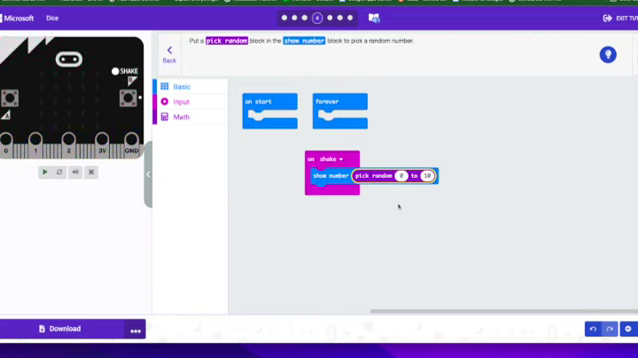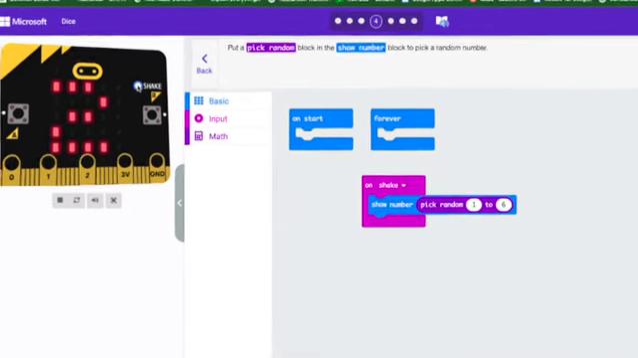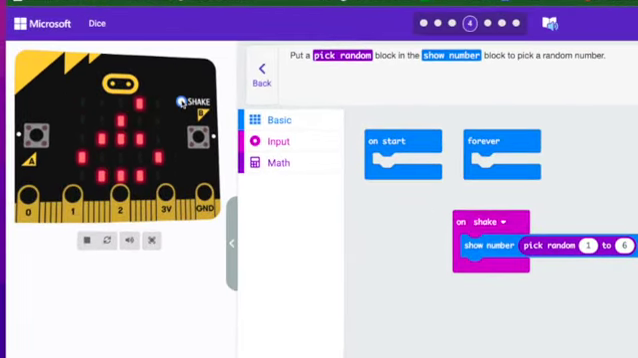So instead of showing the number 0, we want it to pick a random number. And if you ever look at a die, there is no number 0 on a die. So we're going to pick 1, and it's a 6-sided die, so anywhere from 1 to 6 is what we want to see. Give the code a little bit of a second. You can check the virtual microbit here. Every time we shake, a random number appears.